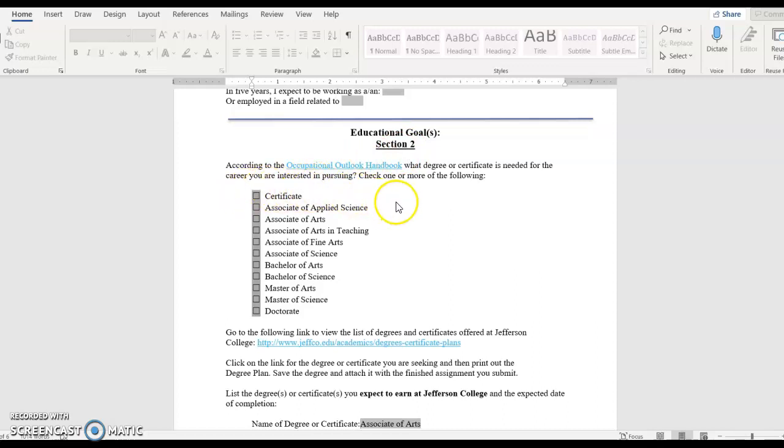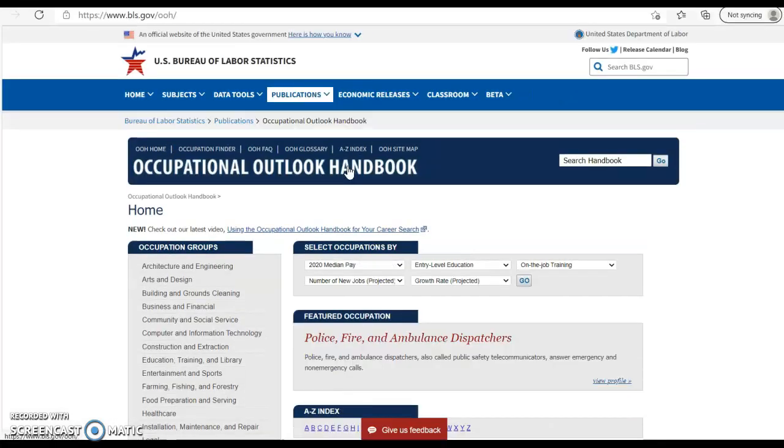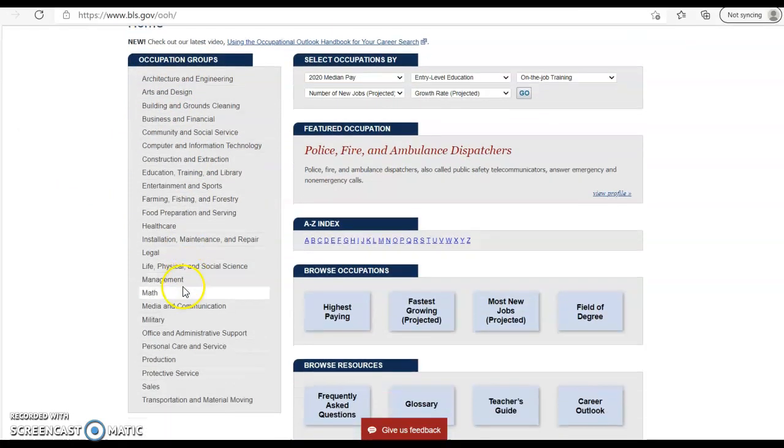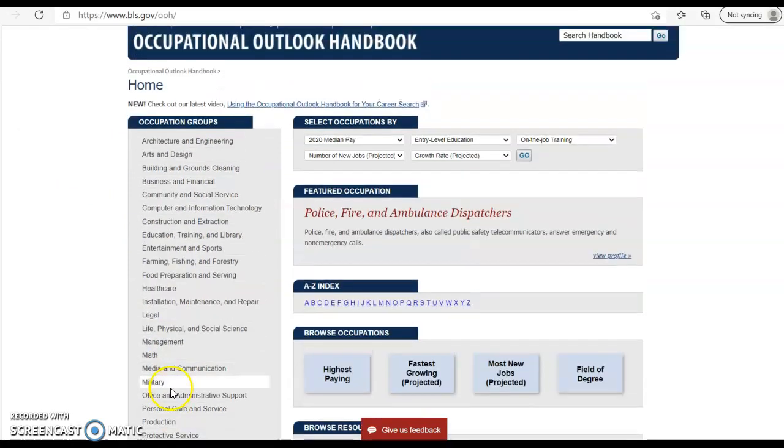To complete this section, you will first need to locate the Occupational Outlook Handbook. The link is here on your Future Focus Plan form. This website gives a list of occupational groups. You should choose the occupation group that best fits your career choice.